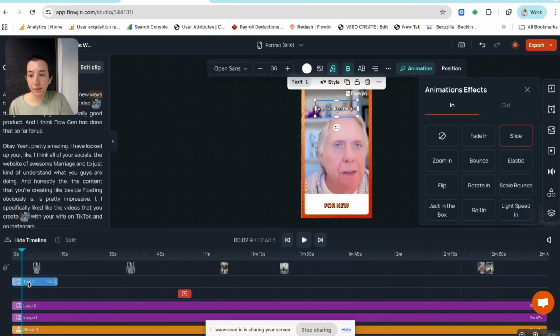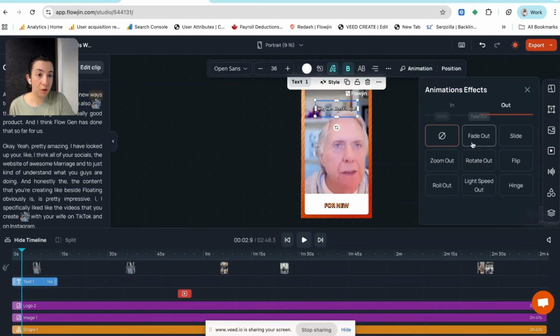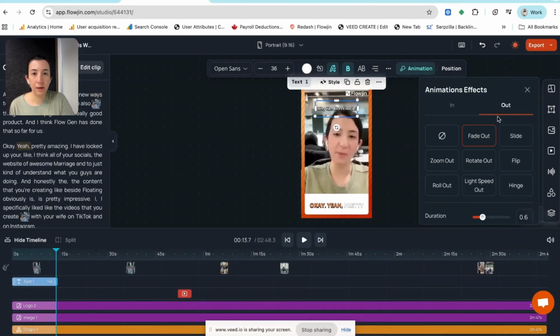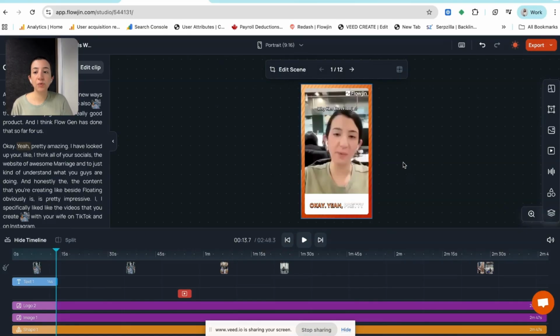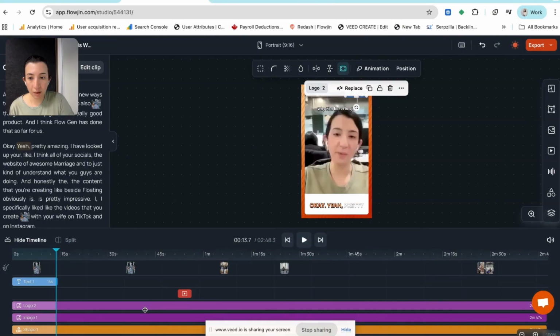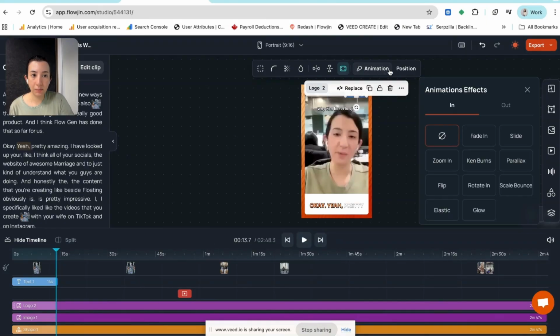For example, this text comes in the video with a slide animation and it goes out with no animation, but I can also change it to go out with a fade out animation effect here. And this applies to all the other layers. All you need to do is click on them on the timeline, then click on animation and choose your animations.